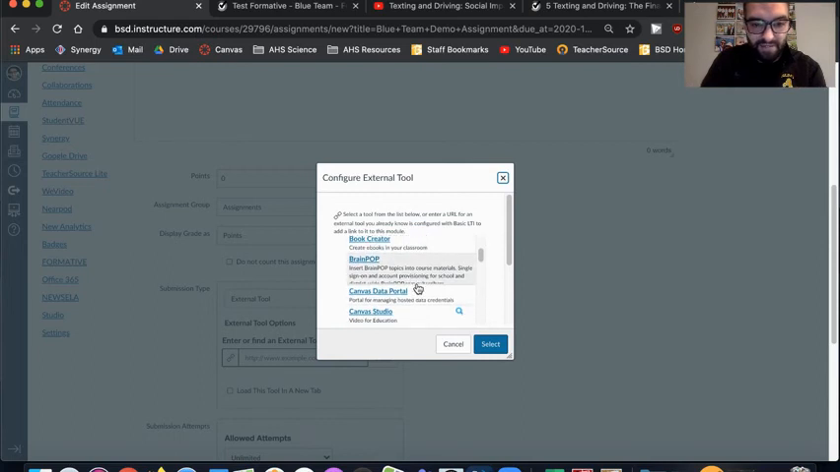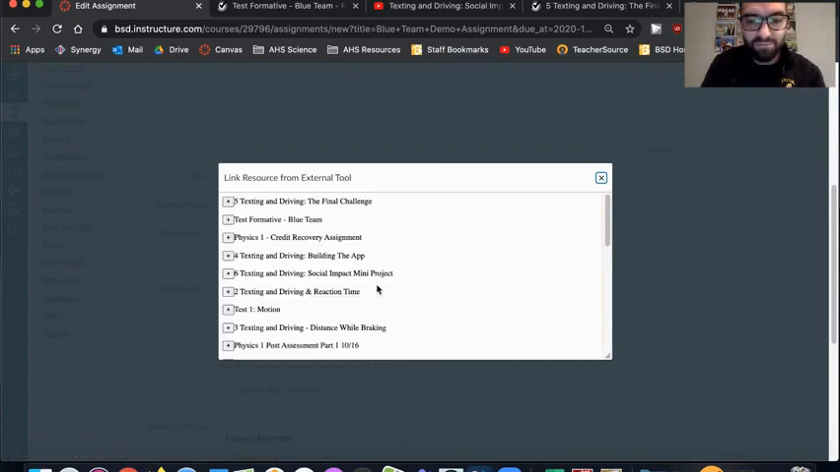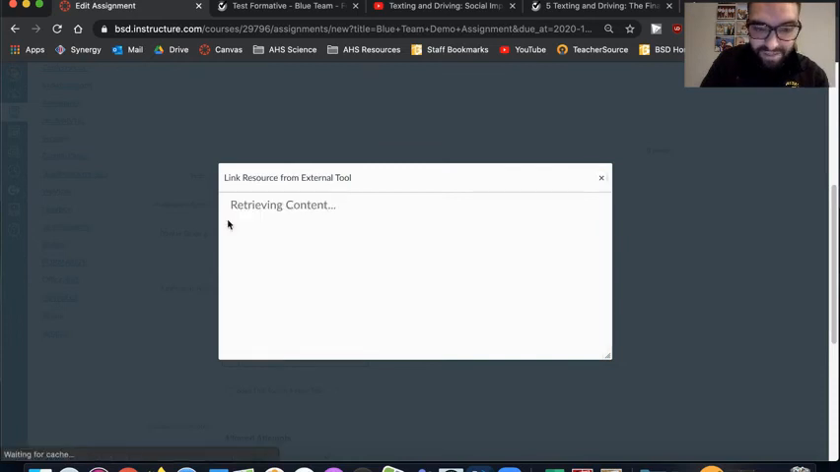And these are fantastic if you haven't tried them out. But Formative is what you're looking for. So we've created the Go Formative. It's here. I click it. It's then going to bring up my entire profile and the formatives that I've created. So you can see all my physics ones. Here's the test formative for the blue team. I hit the little plus.